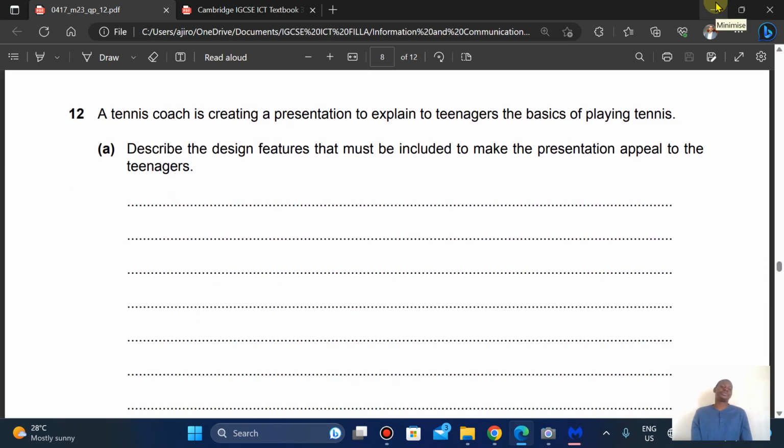Question 12. A tennis coach is creating a presentation to explain to teenagers the basics. Chapter 9. When I see presentation, I see chapter 9, audiences. And we have young children, adults, and older people. Now, describe the design feature that must be included.